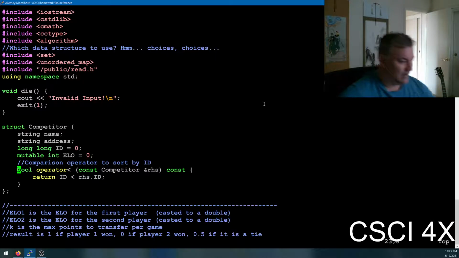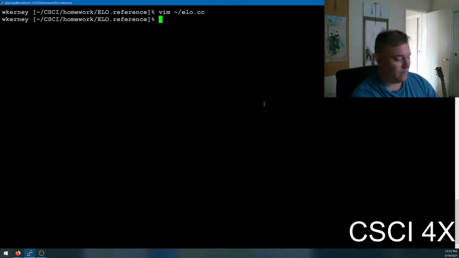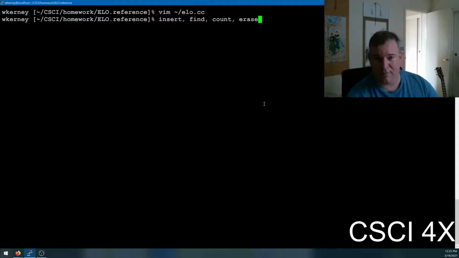Take by the ball and get a 19 out of 20. Changing from vector to BST would be painful, would it? I don't think so. Maybe. I mean, I don't think so. Okay. Your tools are insert, find, count, erase. That's it.